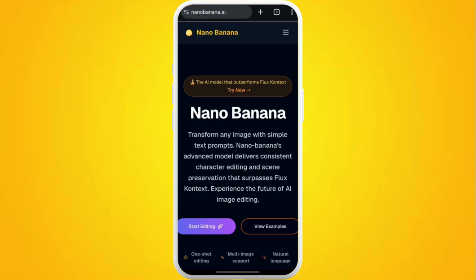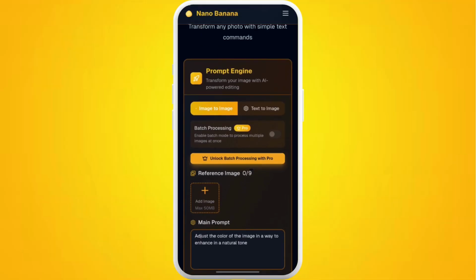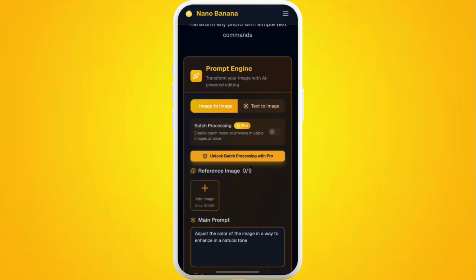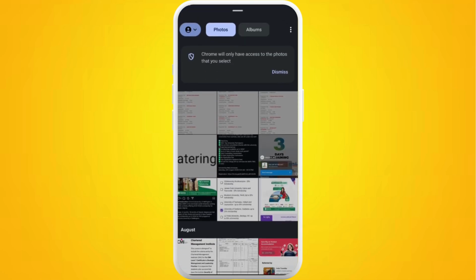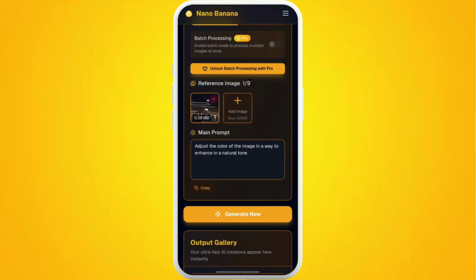Now, in order to use the background remover in NanoBanana.AI, here in this page, if you scroll it down, you can see this AI editor section. Here you can upload your image. Make sure that you have selected this image to image option and tap on this add image section. From here, you can select the image from your gallery. Select your preferred image. It'll be uploaded over here.